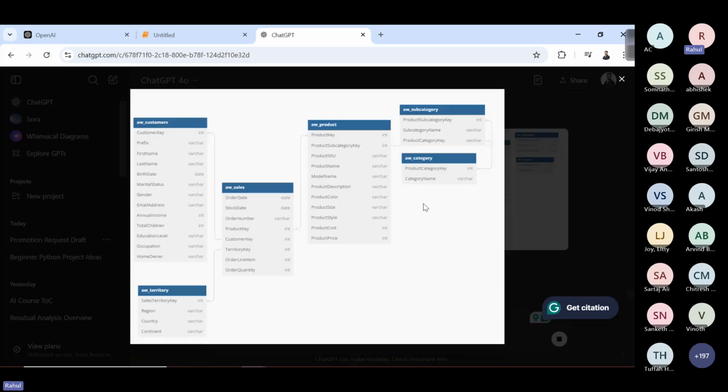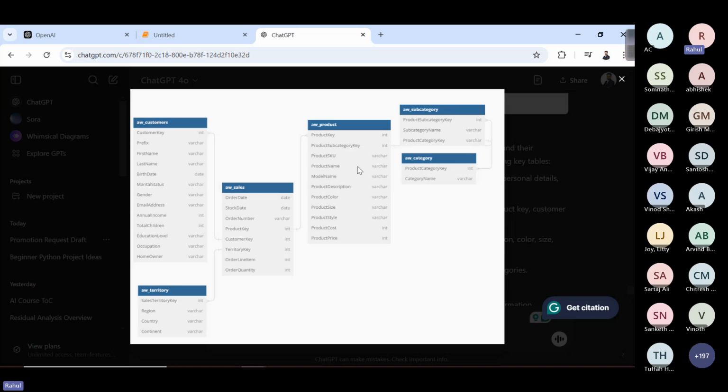If you are coming from a SQL or data warehousing background, you must understand what this is. Basically, this is a data model which consists of around 5 or 6 tables, where this is my sales table, which is connected with the customer table using the customer key. Sales table is connected with the territory table using the territory key. Sales table is connected with the product table using the product key. Product table is further connected with the subcategory table using the subcategory key. And the subcategory table is further connected with the category table using the category key.